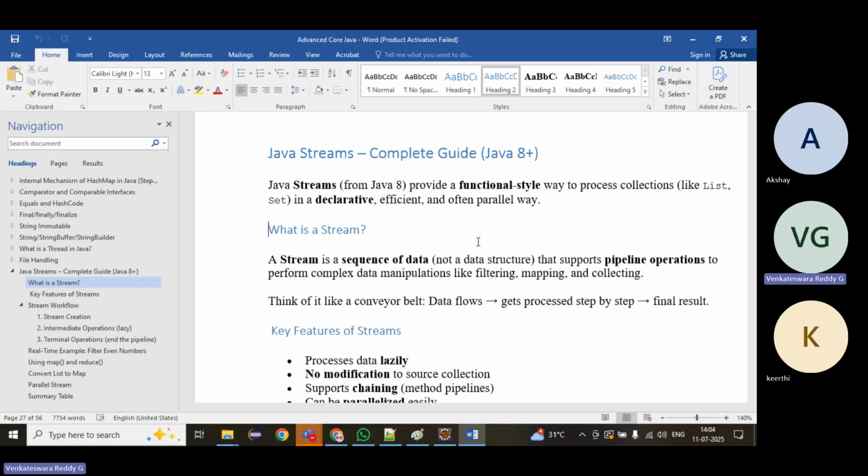Suppose I have a list. I want to filter the names based on starting with some name, and also I want to sort it. I want to do multiple operations at a time, pipeline operations. That means one after another we can do operations on the data and then return the output. We can do filtering, mapping, collecting. We will see all those things.